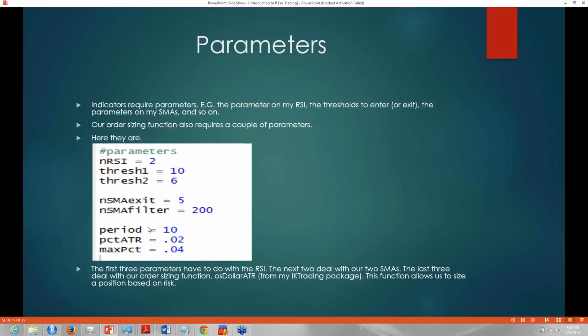And then for my order sizing function, I have a 10-day period, and I want 2% of my notional trade size per trade in terms of ATR. So if I have a $10,000 notional trade size and I want a 2% ATR to risk, then what I want to say is every time I buy, rather than a set number of shares or a set amount of dollars of shares, I want to buy 200 10-day ATRs of this instrument. In this case, it's SPY.